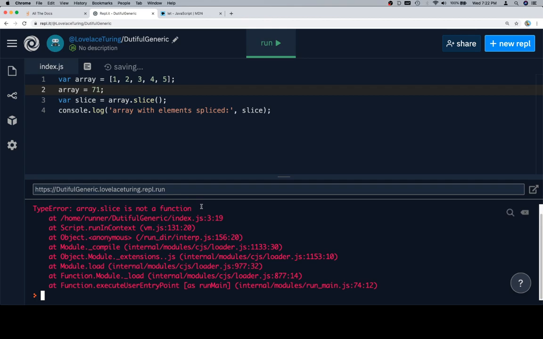And the reason that it's not is because array is now a value of 71, and 71 does not have, and forgive me for this, as part of its prototype chain, which means to say methods that are available to it as a consequence of its type, it doesn't have a slice method, whereas array does. Array does have a slice that is automatically available. That's something called the prototype chain.